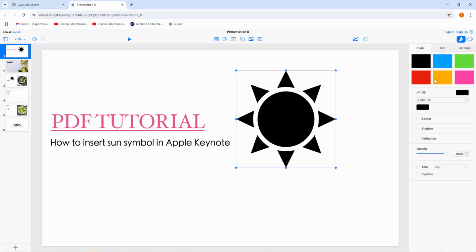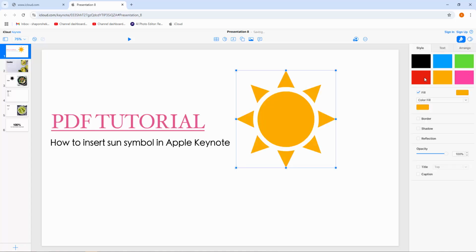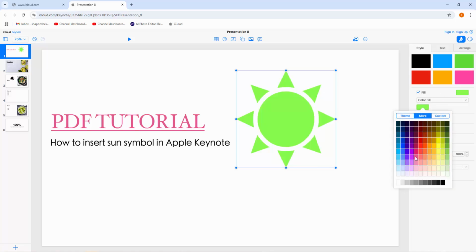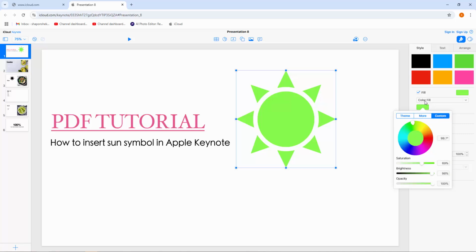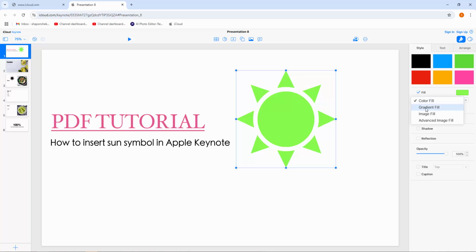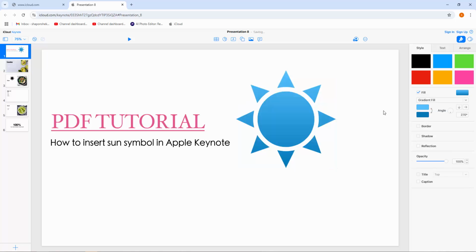And select the symbol, and you can easily change the color and more colors. Here are many colors, custom color, etc. Now we can click that color fill drop-down menu. You can choose gradient fill, image fill, etc. Now select gradient fill. Now you can see you can add a sun symbol very easily.